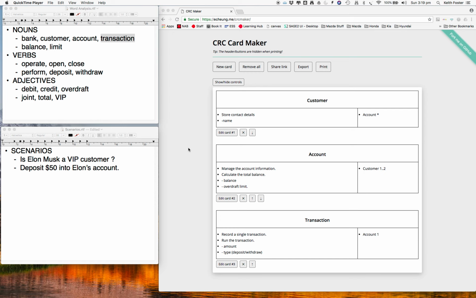Now the first one is: is Elon Musk a VIP customer? Okay, so Elon has three accounts: a personal account, a SpaceX account, and a Tesla account. So what's his total balance? We need to know if it's over $1 million. Okay, so in terms of objects, I've got three account objects for Elon. Now, who do I ask for the total? Do I ask the personal account, the SpaceX account, or the Tesla account?